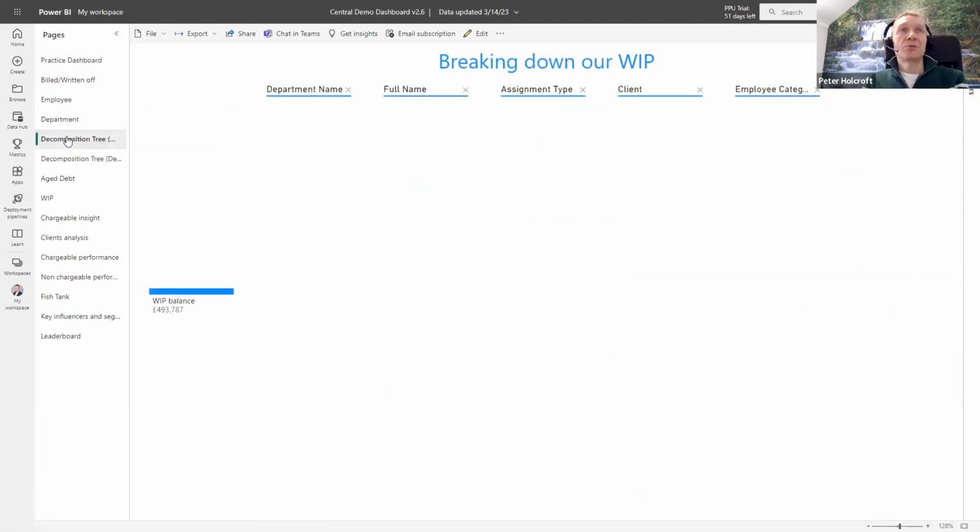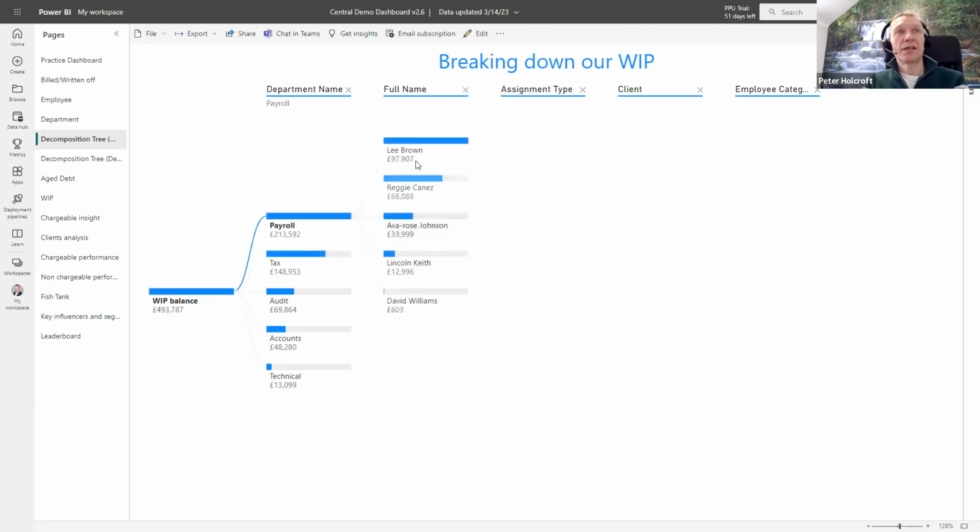And this is the decomposition tree. I find this really useful. This is just a visual in Power BI that you give it a specific field. In our case, we're choosing the WIP balance, the total WIP balance, and then you choose the categories you want to break it down with. These are all customizable, so you choose how you want these to be broken down. And you just click on it, and you can basically drill down really quickly where that figure's come from.